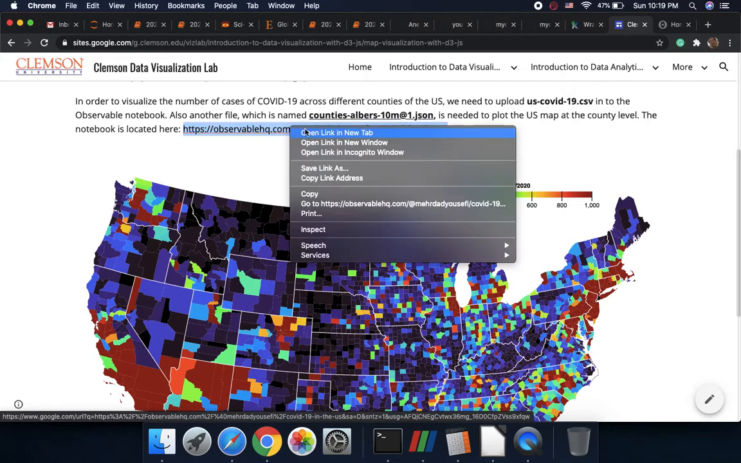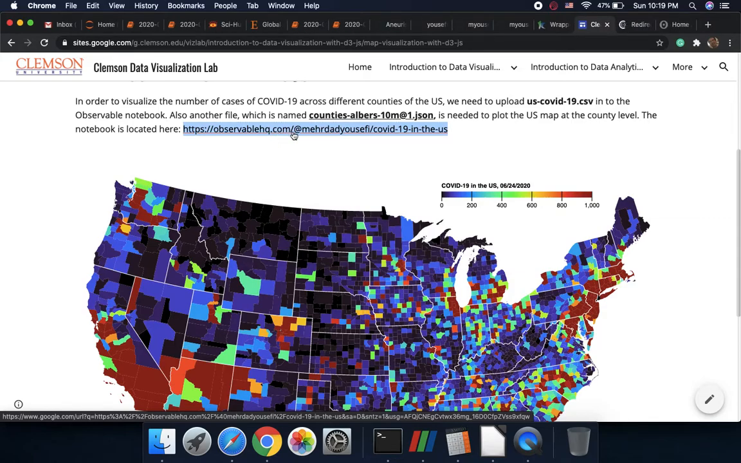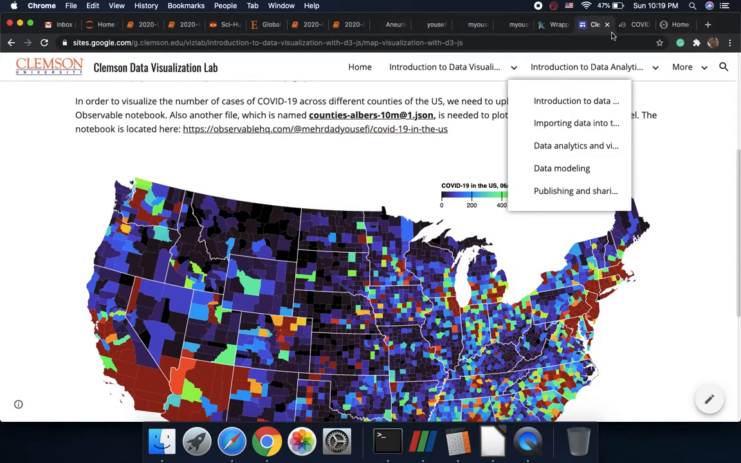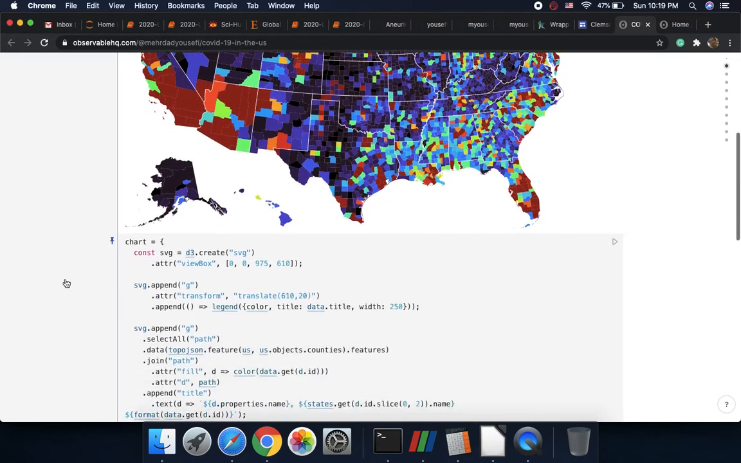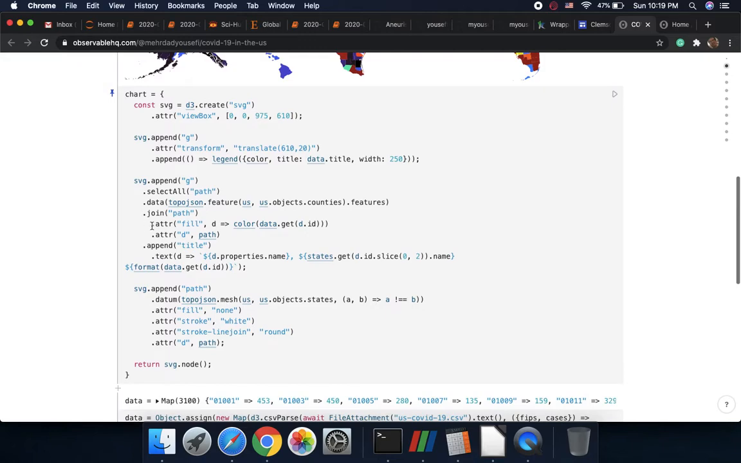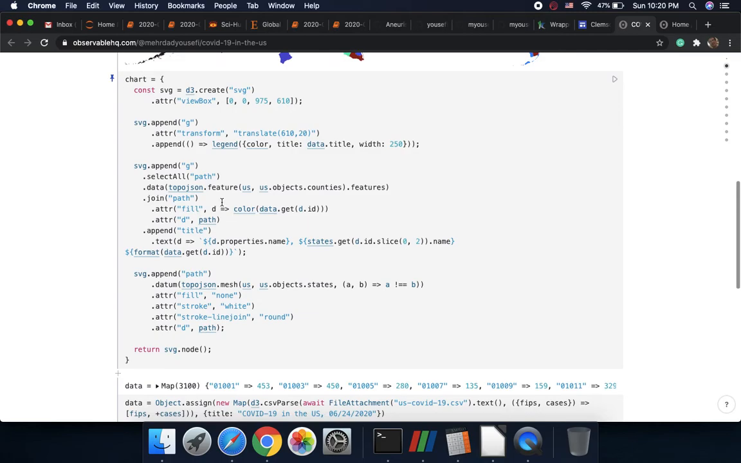So you would find the final notebook here. If you go to the observablehq.com and click here, so in order to create the map, again similar to the previous one, you create a SVG, and based on the different heights and widths that you have, I defined the shape of the counties based on the files that I had.